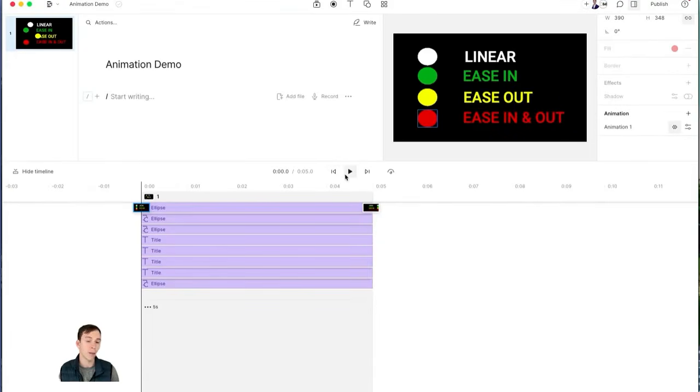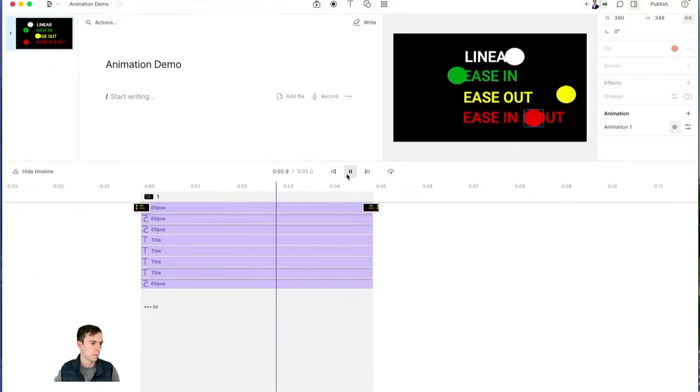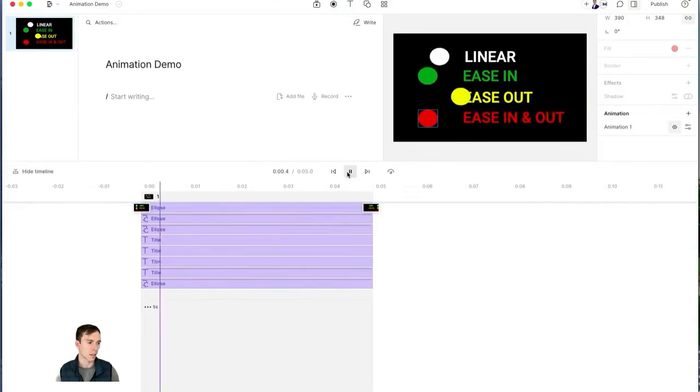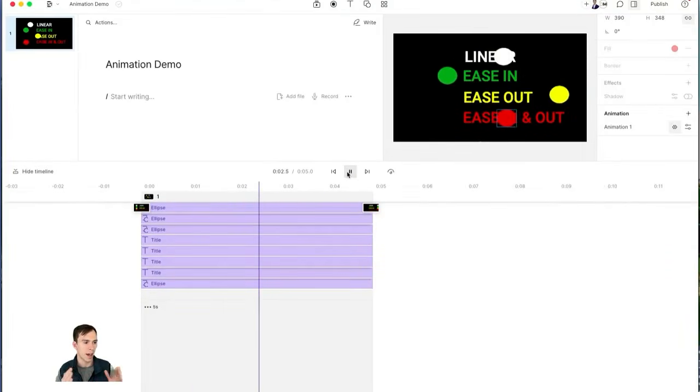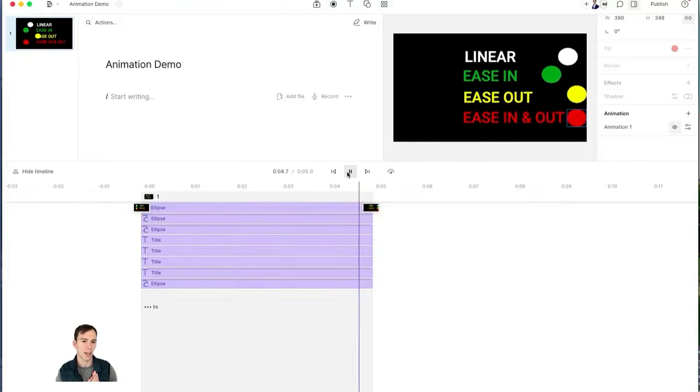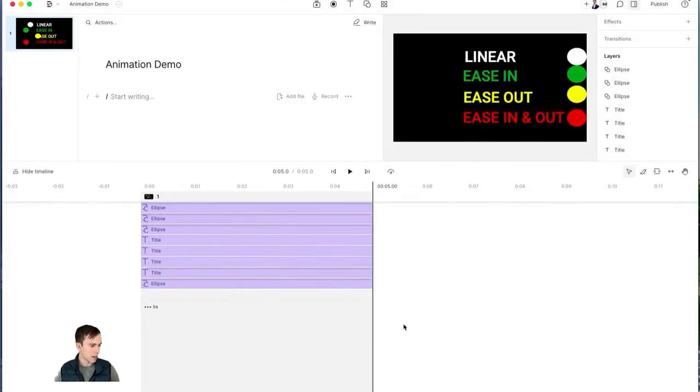I'm going to start the video over. Pay attention to the red dot this time. This is the ease in and out animation. So there you go. I'll play it one more time. It starts slow. That's the ease in. It gets fast in the middle, and then it slows down at the end. That's the ease out. You get the idea with all that.